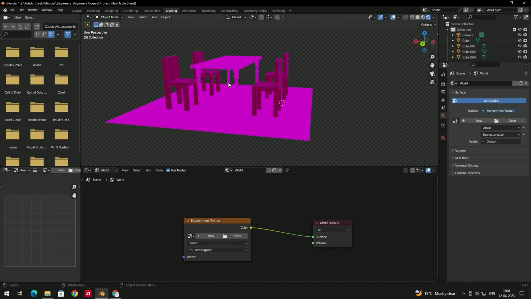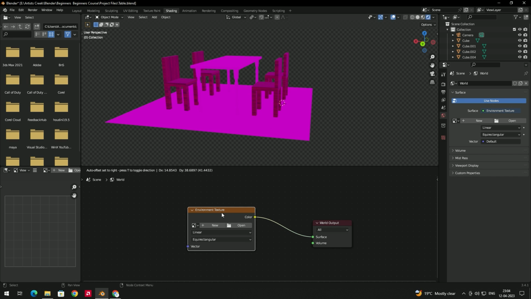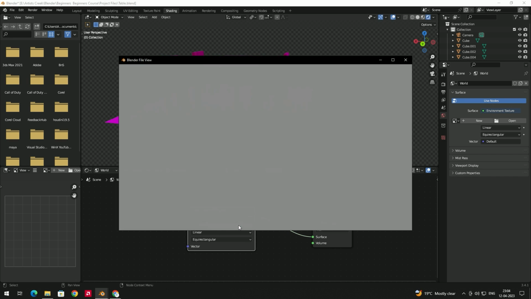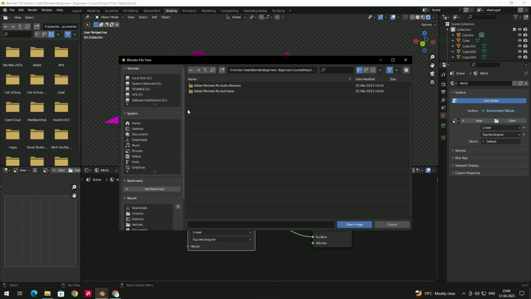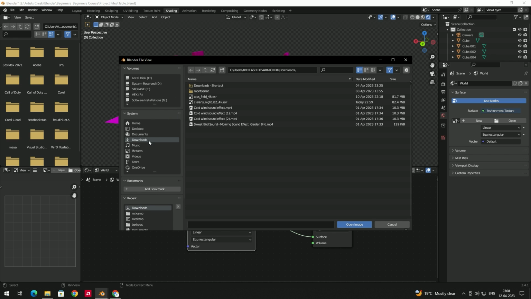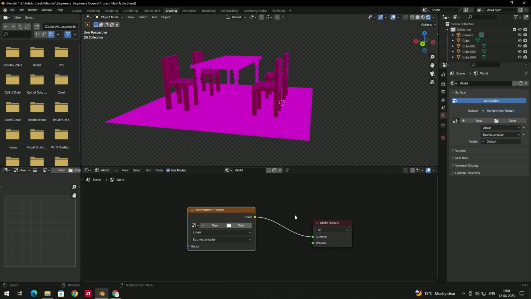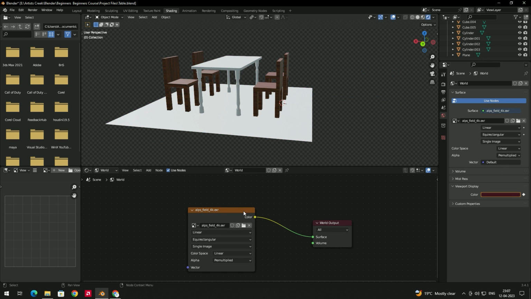And now we got this pink light because no image has been applied yet. In order to browse for the image, we can click on open and go to the location where we have downloaded that image. Let's say we'll go to the download folder, select this and click on open here. And see, after browsing this texture, we are still getting this transparent. We are not able to see it.